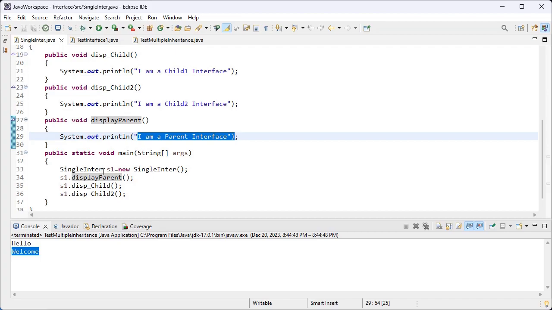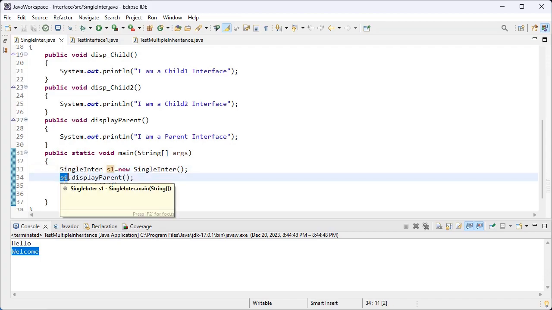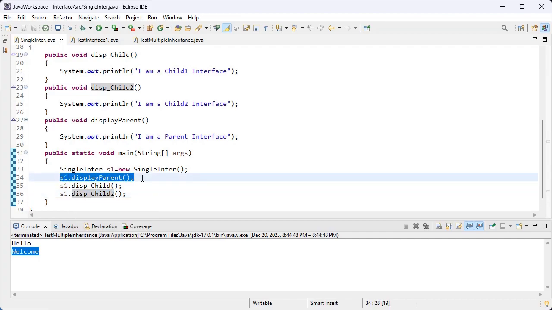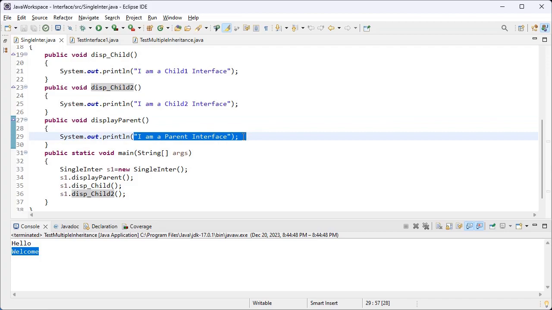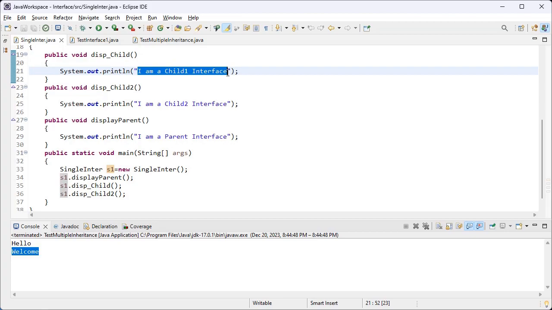Here I have created the object for the class single inter, and I have used this object to call display parent, disp child and disp child2. After encountering this 34th statement, the control jumps from the 34th line to the 27th line, and this statement will be printed on my console. Then the control jumps back to the 35th line. Here we have disp child, so the control jumps from the 35th line to the 19th line. So I am a child1 interface will be printed on my console.